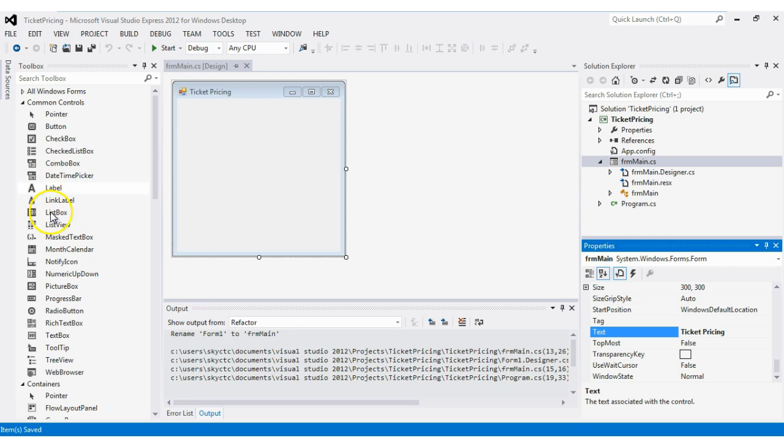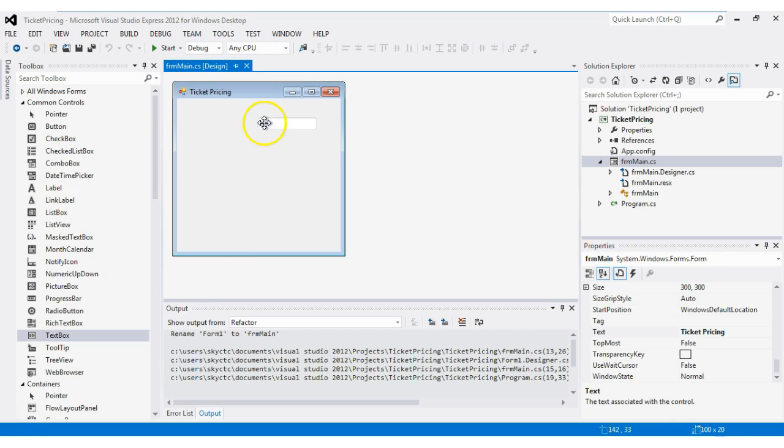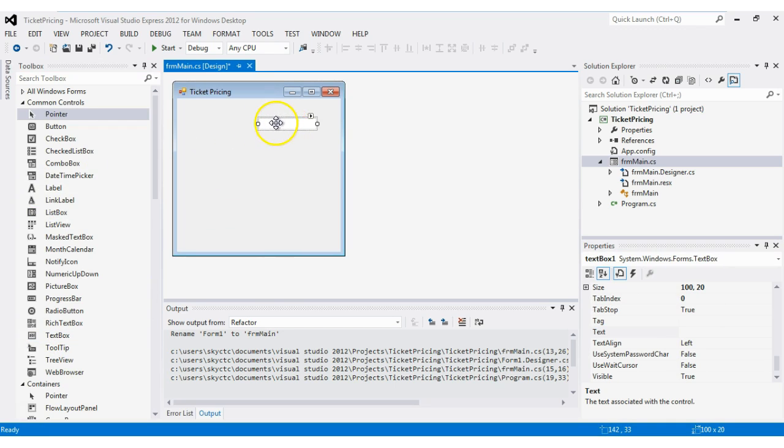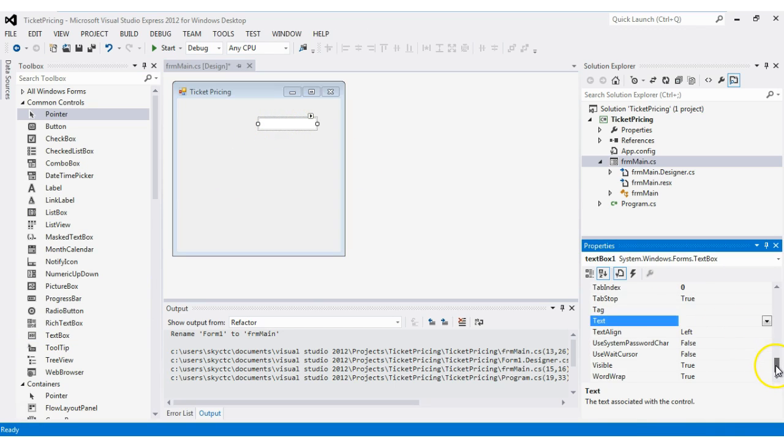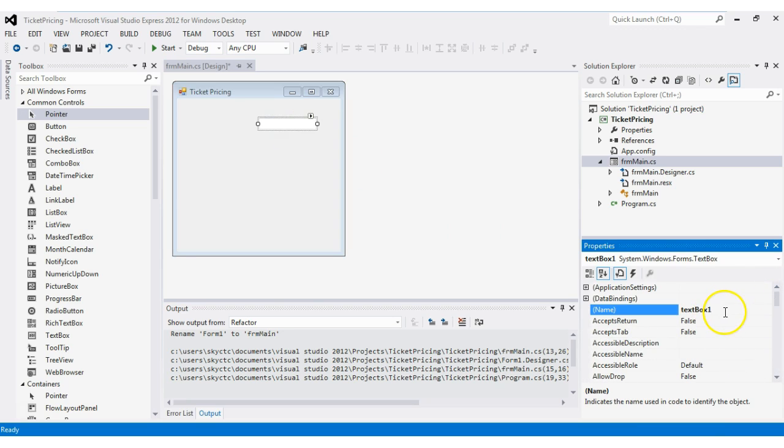Alright, so to do this I'm going to use a text box. I'm going to put a text box up here. And what is this text box? Well, I don't know what it is yet, so I'm going to give it a name. It's just called textBox1. Well, I'm actually going to call this tbx, and this is going to be the number of tickets, so tbxNumTickets.